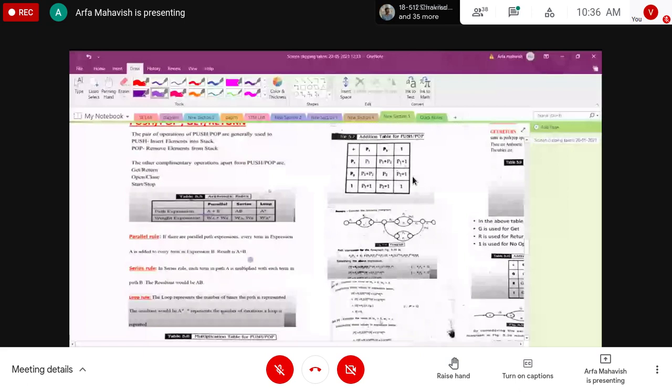In the serial rule, each term in path a is multiplied with each term in path b. So Wa and Wb will be multiplied as per weightage. We calculate the weight as Wa into Wb. So you are multiplying in the serial.